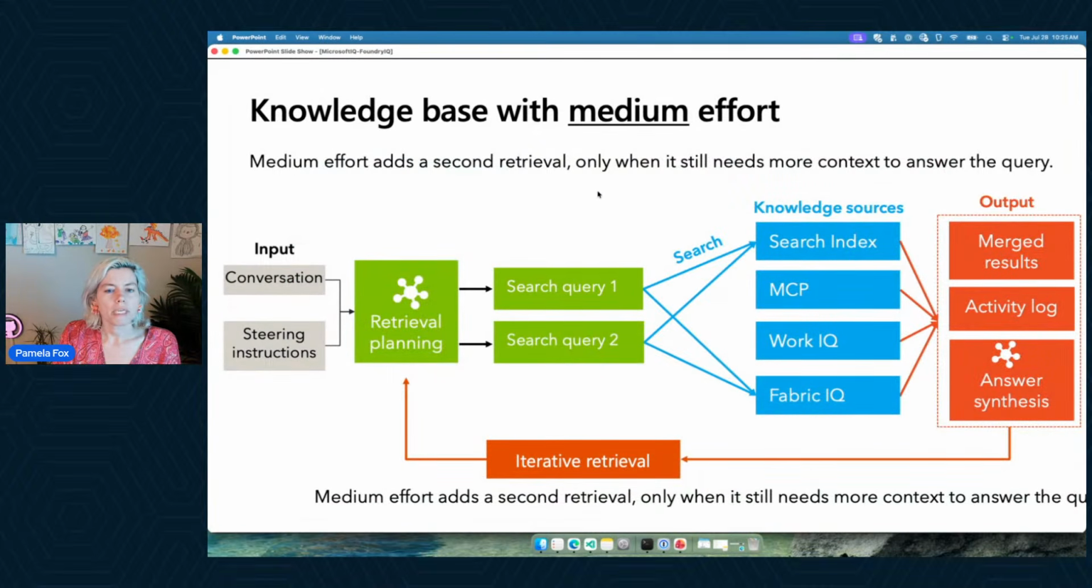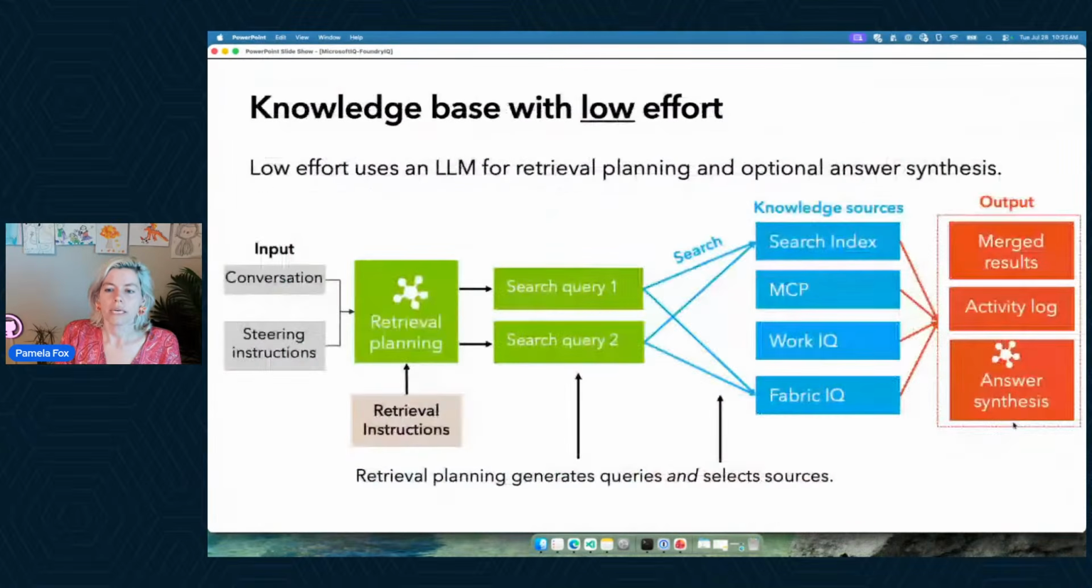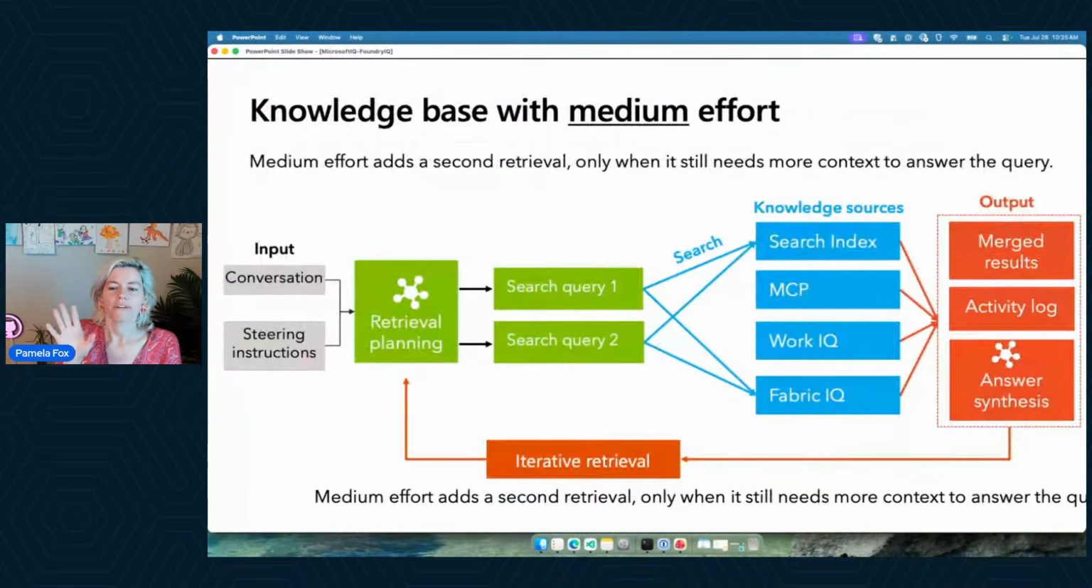Finally, we get to medium effort. So medium effort is a mode where we'll actually do a second retrieval. So what happens here is that it gets to the output here, and it looks at the results and at the question. In this mode, it will actually use another model, one that they specifically trained, to look at the results, look at the user's question and say, hey, do we have enough information to answer this question?